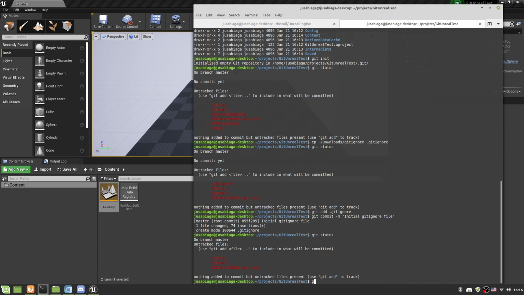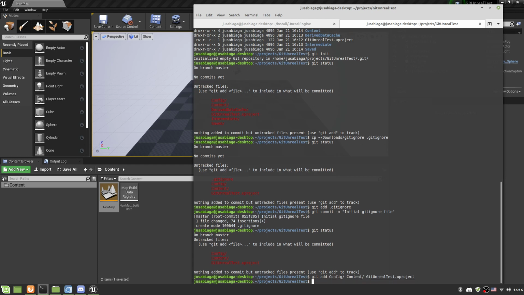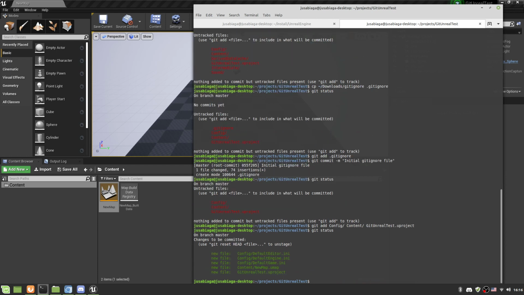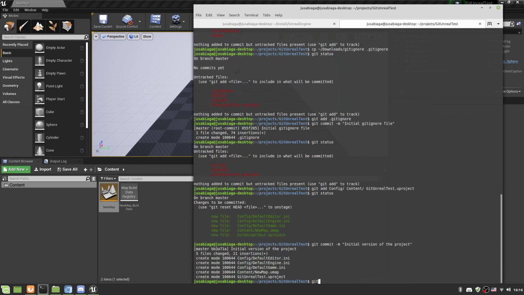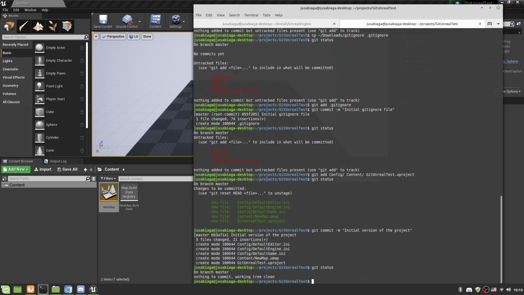Now we commit everything else, right? So we do git add config, content, and git unreal test u project. If you run git status now, you see everything that is here staged to be committed. So git commit, a simple message stating why we are committing this initial version of the project. Okay, good. We are up to date.